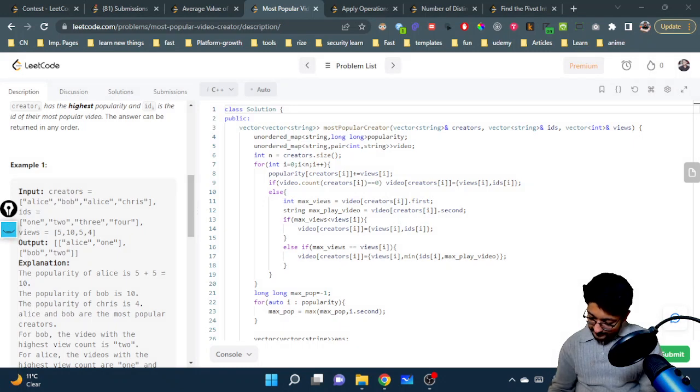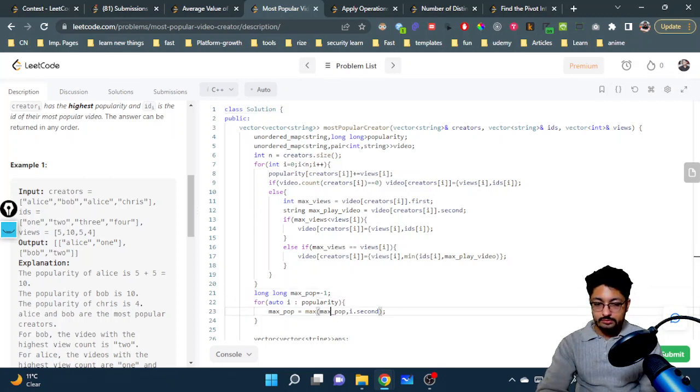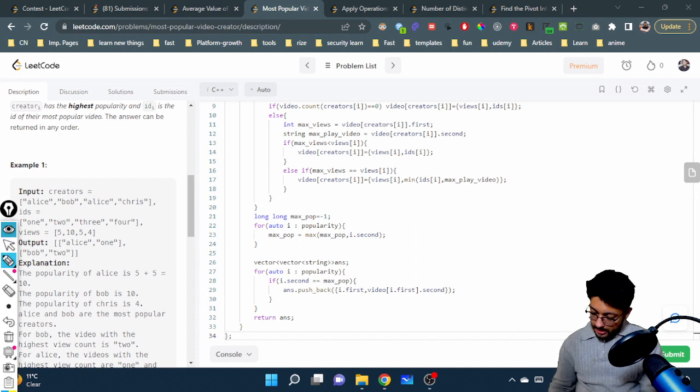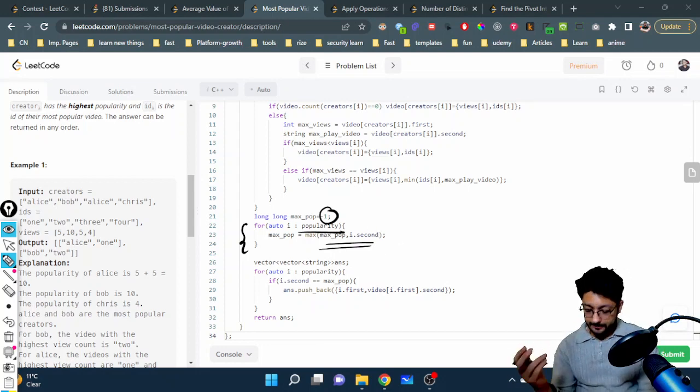Now what we'll do next is I have to first find out which of the creators is the maximum popularity one. So I have to go over every particular creator one by one inside this popularity map and find out which creator is the most popular. I'll initialize my max popular value with -1 and keep on updating the value depending upon the popularity and find out what the maximum popularity is. And then among all those creators, find the ones which have the maximum popularity.